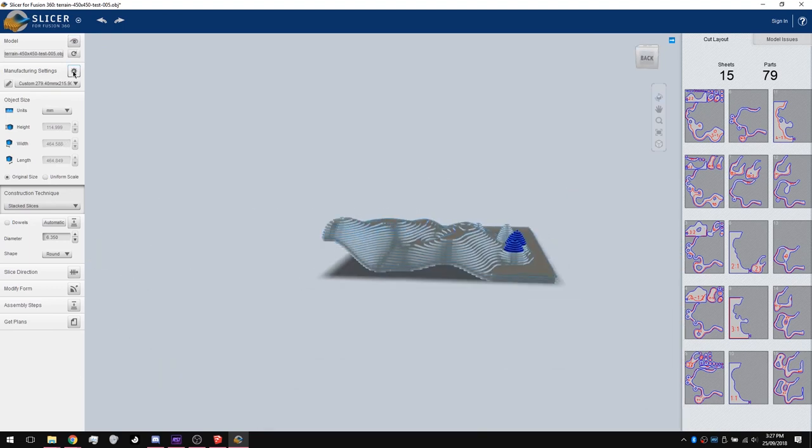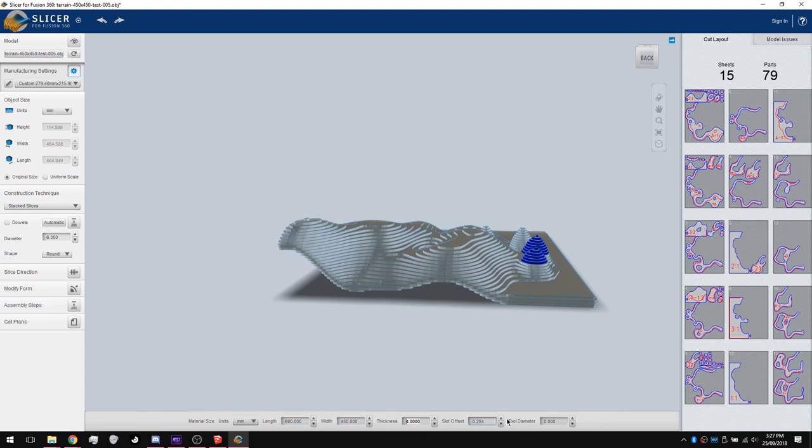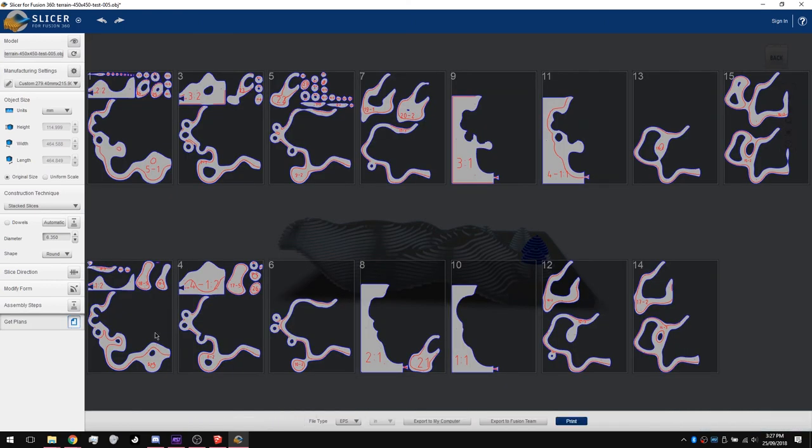Here we go, and it should be, yes, so it's a cutting sheet. So it's generated 15 this time, so it's a bit more complex. You can sort of see some of the shapes here. Go to get plans. Some of these wacky little layers, pretty cool shapes that come out of it. And then, as I was saying before, it gives you the two different line stroke styles, one for engraving and one for cutting all the way through.